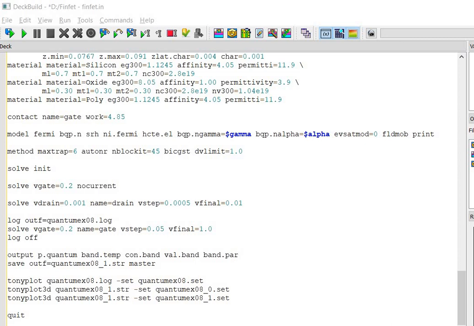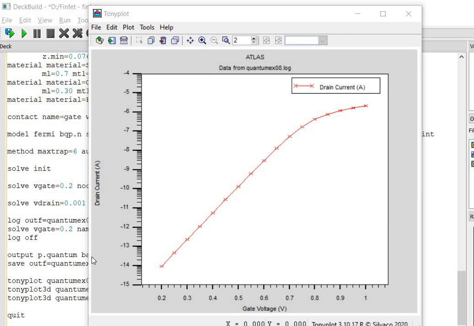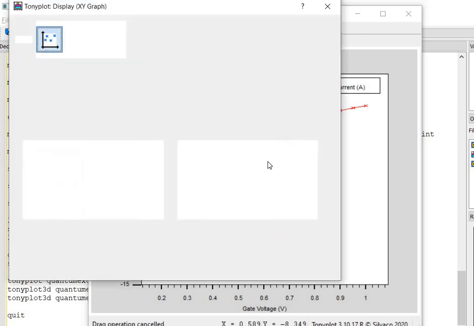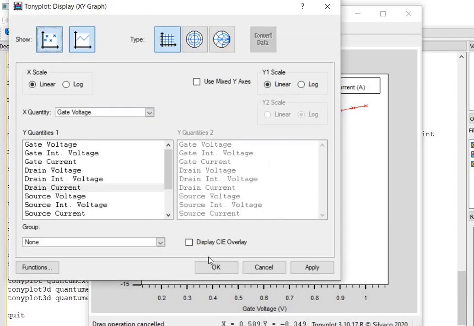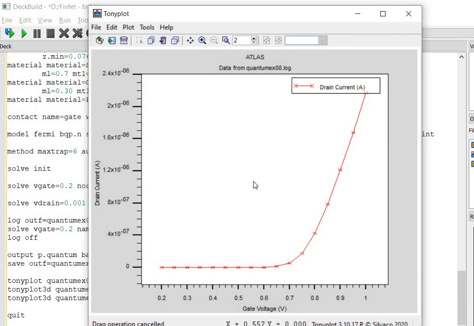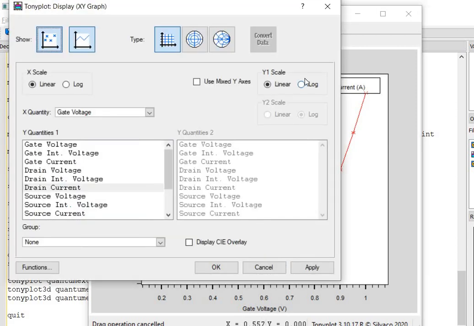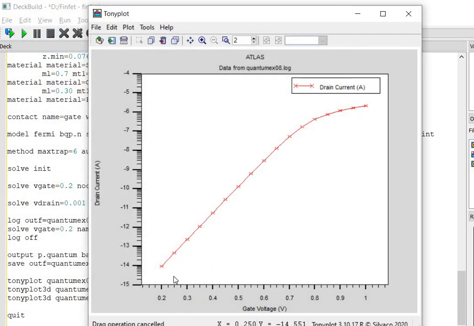If you run the program, you will get two files. One is the structure file and one is the log file. This is the log file. This is the linear current. I have changed it into log format. The off current at 0.2 volt is 10 raised to the power minus 14 and the on current has a value greater than 10 raised to the power minus 6.